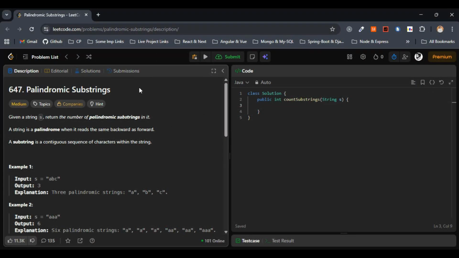Hello everyone. Today let's solve problem number 647, Palindromic Substrings. Let's see what the question states here. We have been given a string S, which consists of the letters ABC within the string.